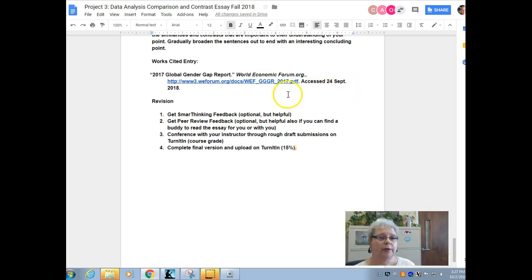That date that I put on there was just a date that I had looked at the report, but you put the date on it that you're looking at, that you've last looked at the report to get your information.